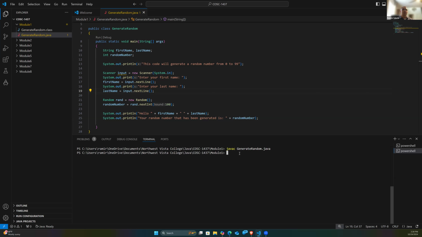And if it compiles correctly, then you'll see on the upper left-hand side how a class was created, and you'll get a blue J icon right above your Java file. If this works correctly, then I'll be able to run my code, and it's going to display enter your first name, enter your last name, and it's going to display this random number that was generated. Now let's see if this actually works. I'm going to type in java GenerateRandom.